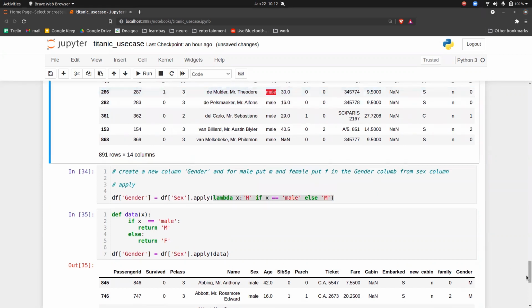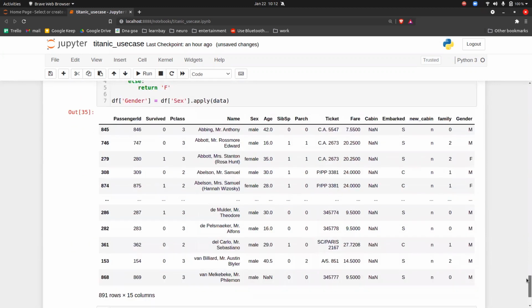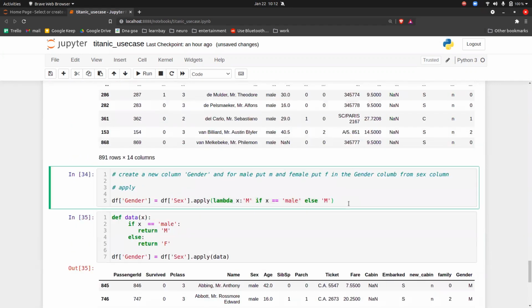I think if the data on which we are using apply is a tuple, then we can use it. So it depends on the data. If that is a tuple, then you can use x comma y.